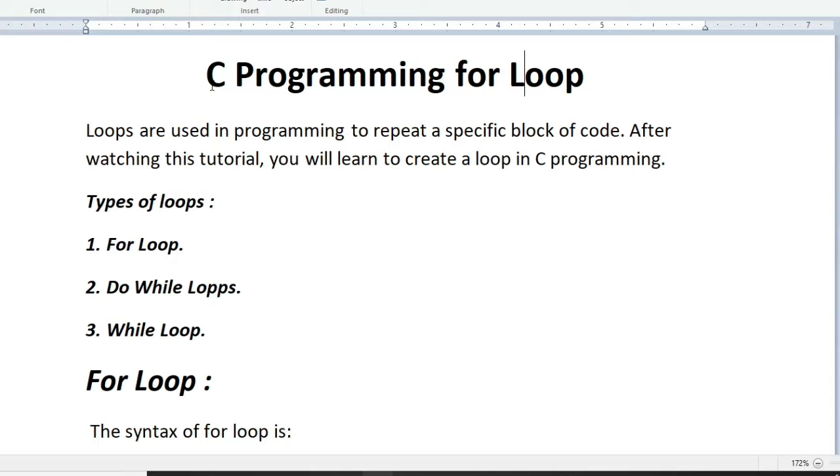A specific block of code means, for example, that you want to calculate the addition of two numbers, and you don't want the program to do it once, you want it to do it several times for you. In this situation you will implement some kind of loop in your program. Loops are used to repeat a specific block of code several times.